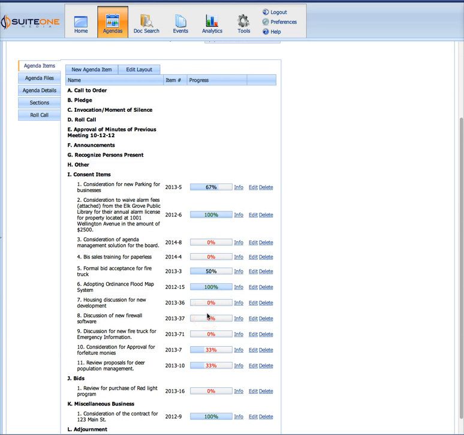So the thought process is they can actually see it, they can actually move it to another meeting if they need to, or if they need to send an email saying where does it stand, or call somebody. So it's really just an easy way for them to see all of the approvals in one shot there.